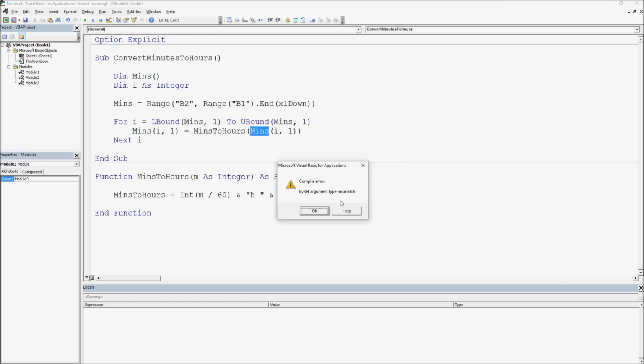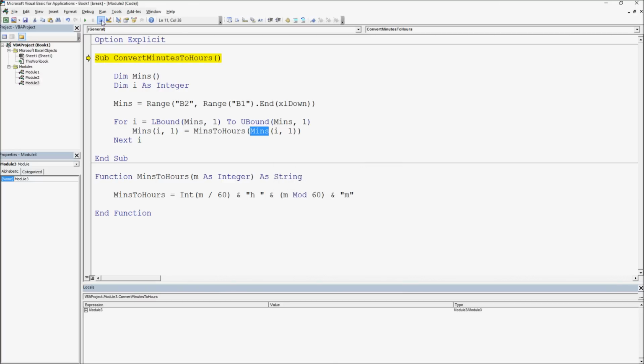So once again, we're in a situation where, to make this work correctly, we're not going to use the default ByRef technique for passing information between procedures. I'm going to click OK and then reset the procedure. I'm instead going to say ByVal. Having done that, if I click back into the convert minutes to hours subroutine and then again press the F8 key, we'll successfully be able to step through the procedure now.